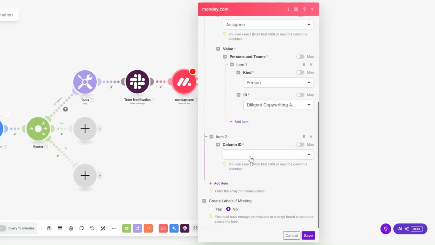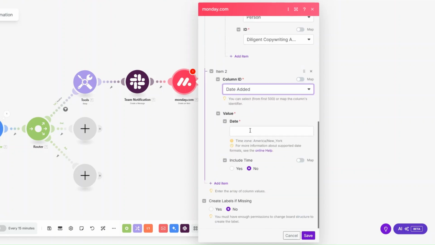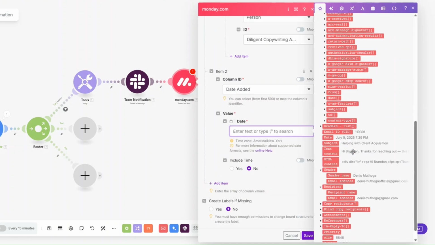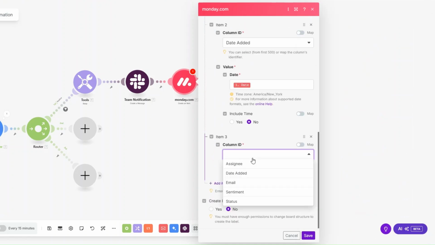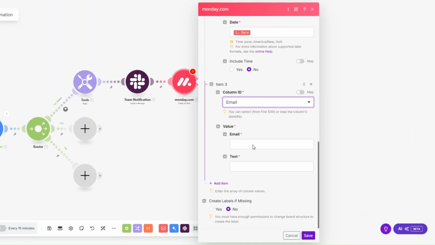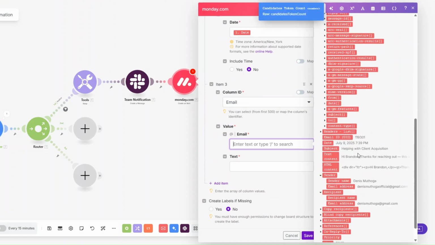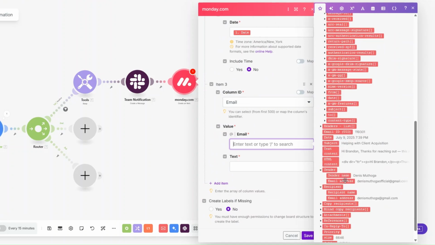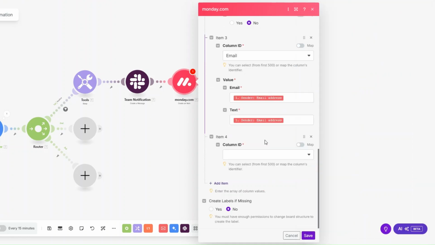Then I'll add an item, choose a new column, and choose the date added. And here we're going to add the date that we received the email, which will be this date over here. Then I'll add an item, and here I'm going to choose a new column. I'm going to choose their email, and add the email address over here. So the email that they used to send us the email response over here, and add the email as the text also.